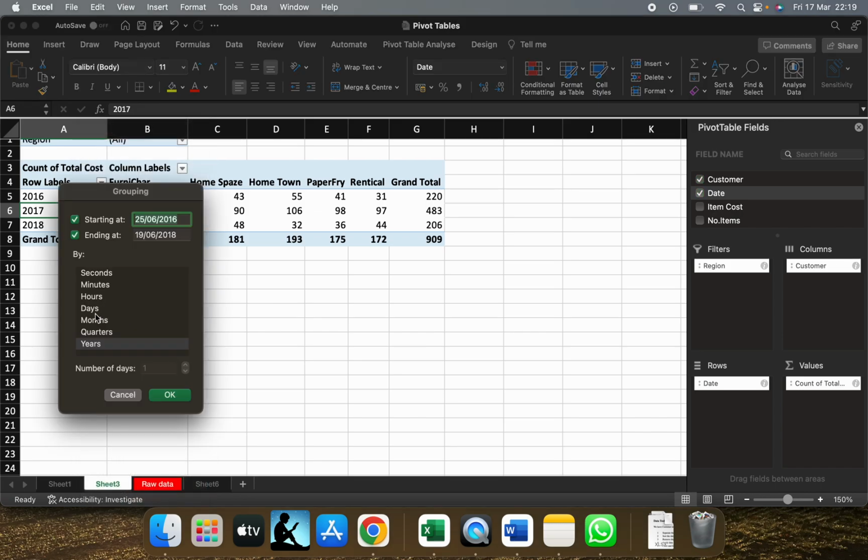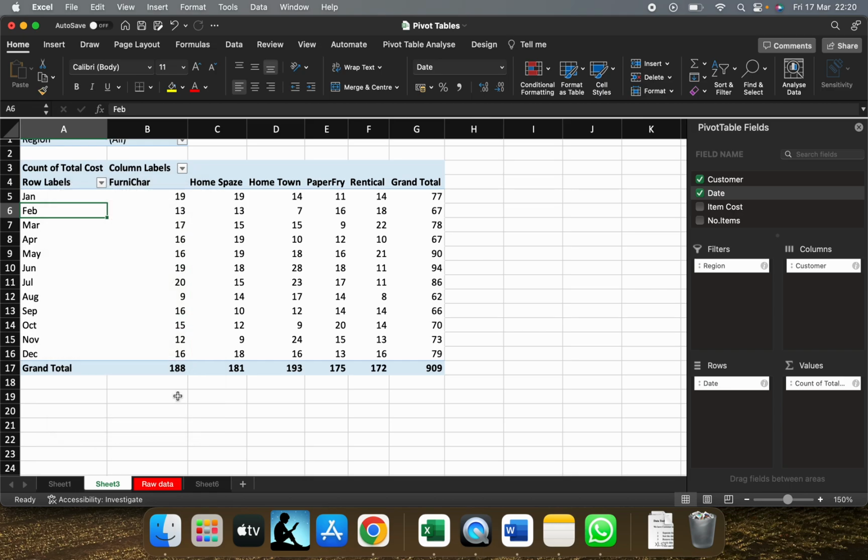But the months one, if you see, is quite visually good. I don't know why, for me it's better. And if you want to show it to your client or anyone, it depends upon the client requirement. So it's better for you to have knowledge about this as well.